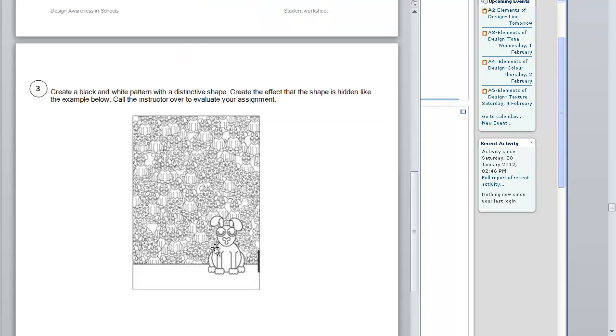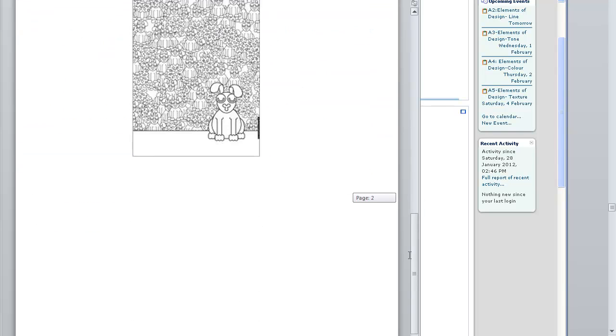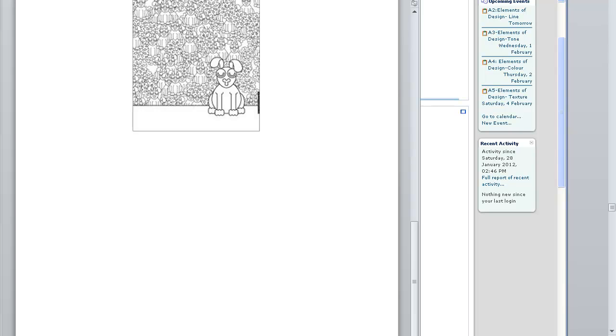Number 3 says create a black and white pattern with a distinctive shape. You don't have to do black and white. You can also do color as well. Create the effect that the shape is hidden like the example below, and call me over to evaluate. I do want to look at it before you hand it in, but you are just going to hand it in and I'll mark it through that.